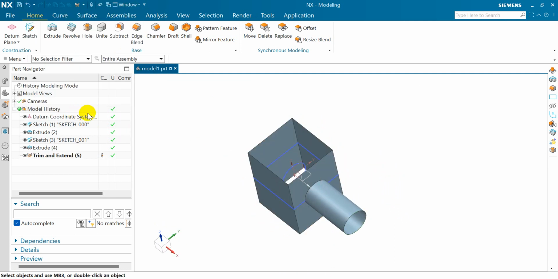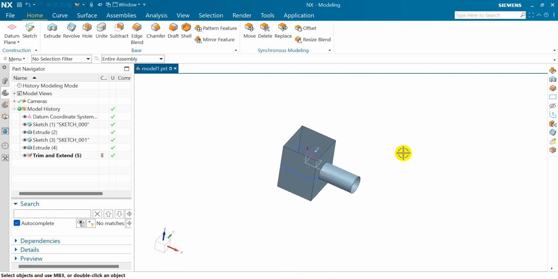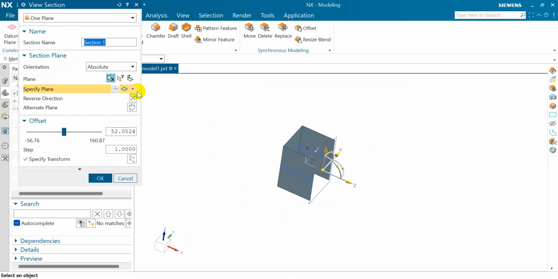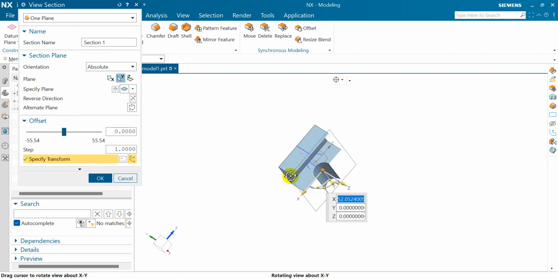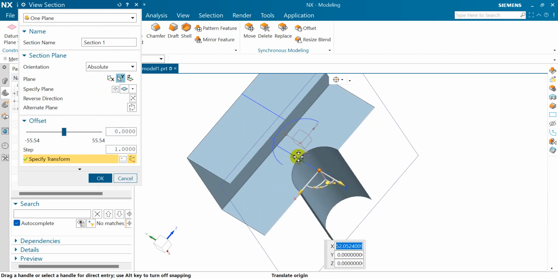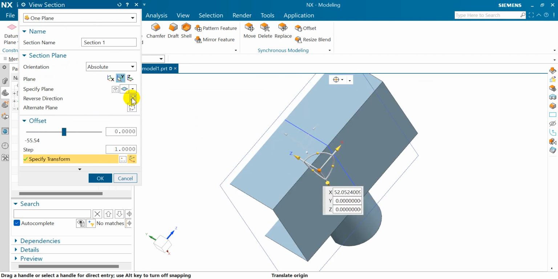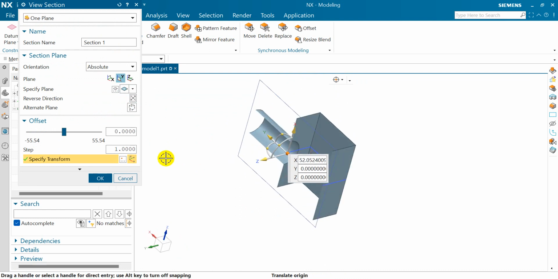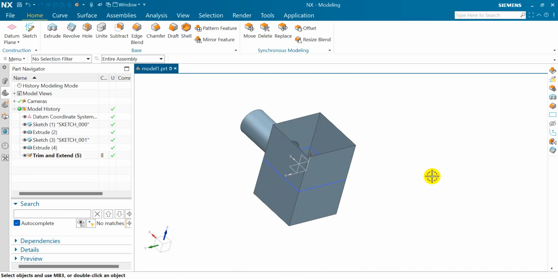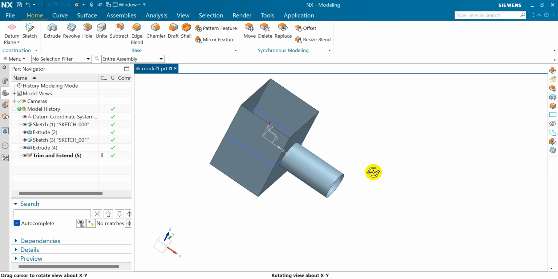Then click OK. If you want to check, press Control H, click on Display. This is the result. This is the Trim and Extend command.